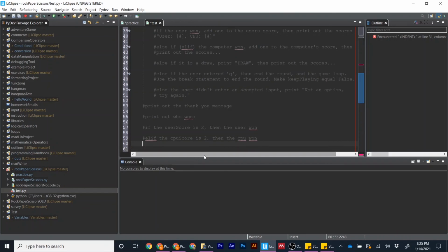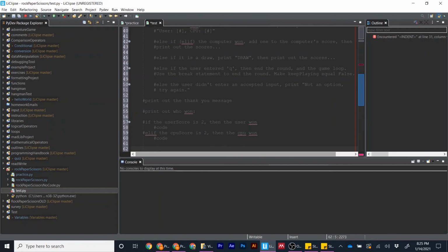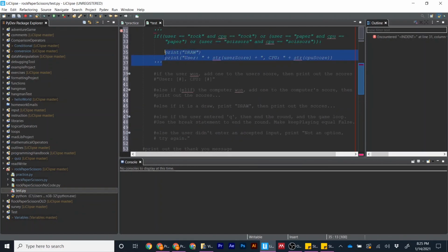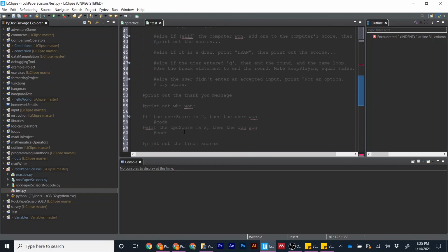And then after all this, there'll be code in here, code after each of those if statements. Then outside of the if statements, you're going to print out the final scores. So one more time, you're going to use this print statement to print out who finally won, what the final score was. If the user won, it should say the user won with the final scores being blank. And if this one won, it should say the CPU won, and then print out the scores.